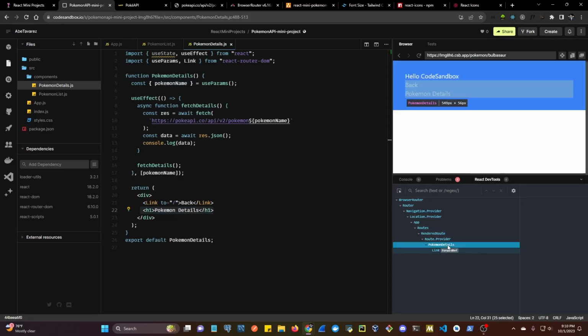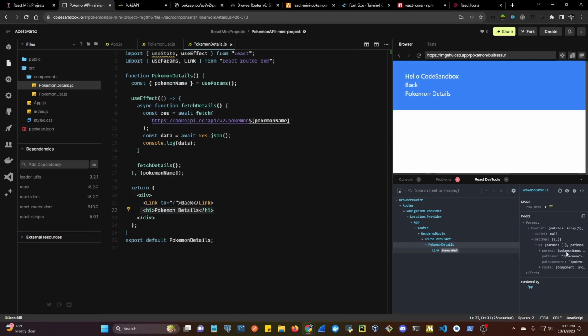Let's click on Pokemon details. We have the use effect there. We have the params here, now it's showing. We have some information. We had the parameter here, the Pokemon name that we're using. But I don't see this console log yet. Let me see if I'm missing something here. Function, call it. No, everything looks fine to me.